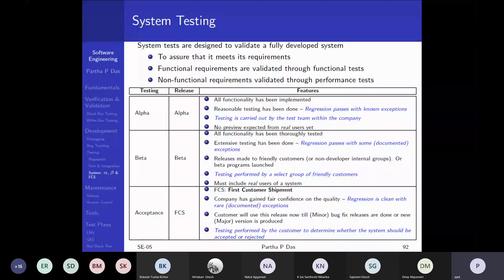Once you pass the alpha release, that is, you have achieved all this integration, with the exceptions, it looks like it's stable. Then you go into the beta release phase, or beta testing phase, of the system, where all functionality has been thoroughly tested. In alpha, everything was implemented, but may not have been thoroughly tested. In beta, you need all functionality to have been thoroughly tested. Extensive testing has been done for the entire system, a lot more than what you have done in alpha.